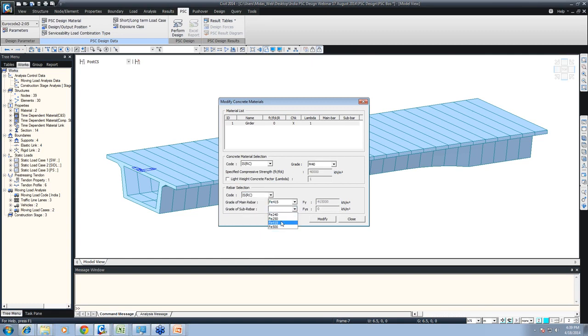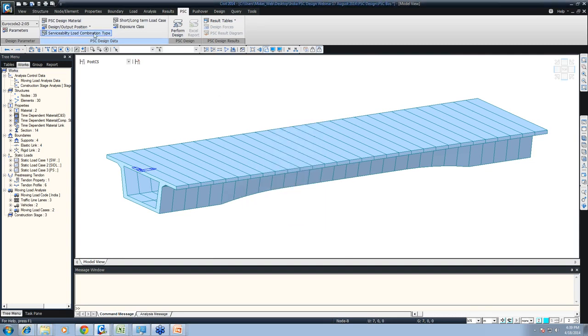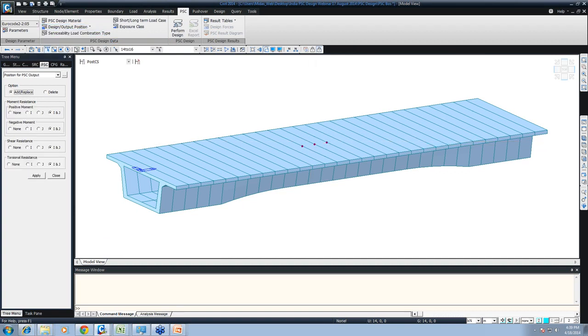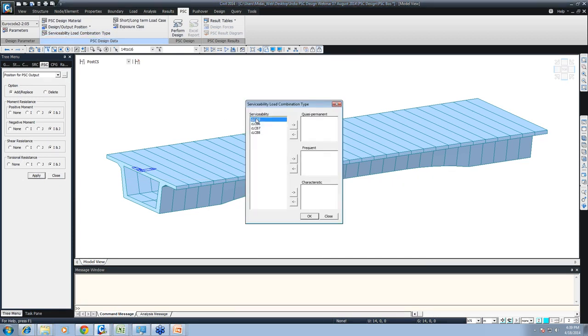So we can choose main rebar here, 250, and then close it. Similarly, we can choose design position. Suppose I want to design only a few elements, like these two elements. So I can just choose this. Similarly, output position and serviceability load combination. I can choose some load combination in frequent or quasi permanent. I will choose all the load combinations, characteristic only.